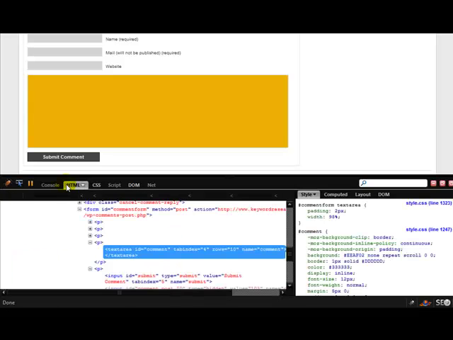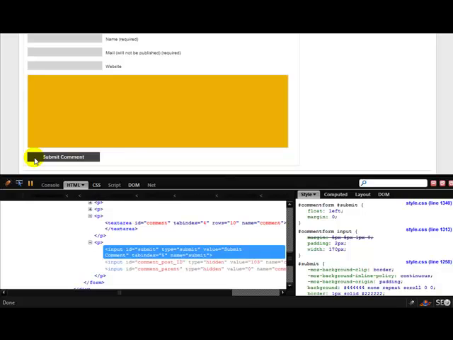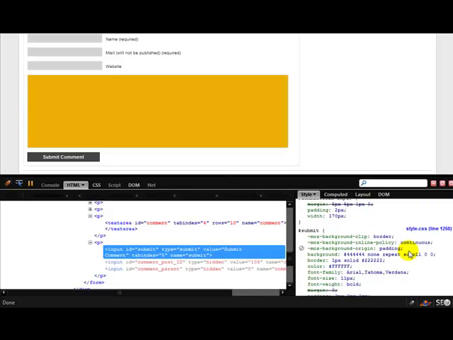Let's go back to the HTML for a moment, and I'm just going to go down and select the send or the submit button, because if we click on that, then we have down here in the HTML the information that creates that submit button on the web page, and over here we have the style sheet information relevant to it. So for example, comments form submit is floating to the left, and you can disable these things bit by bit to see what effect they have.